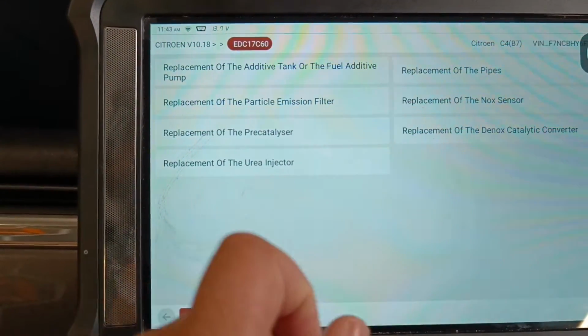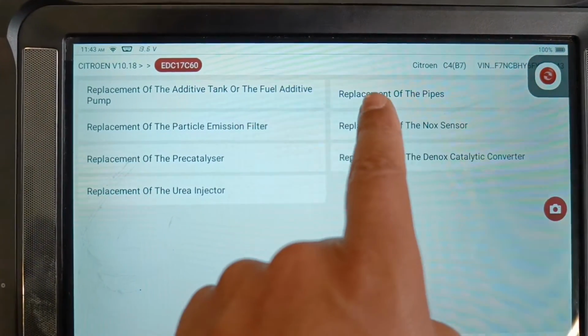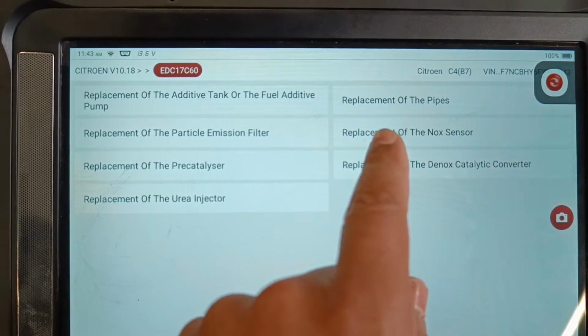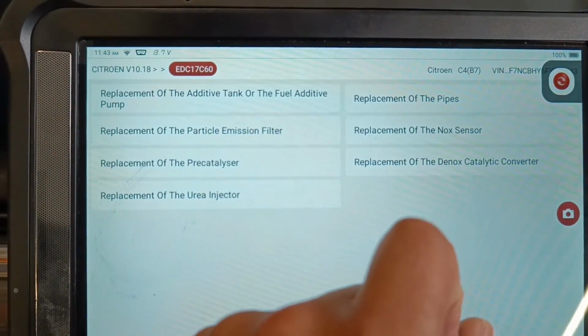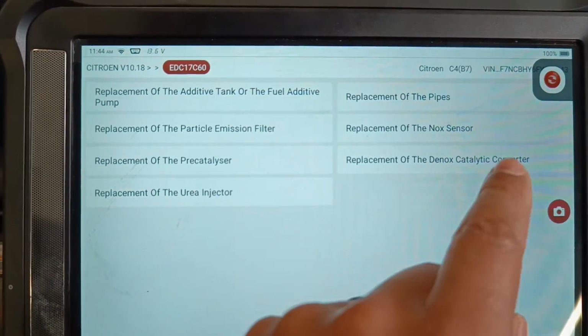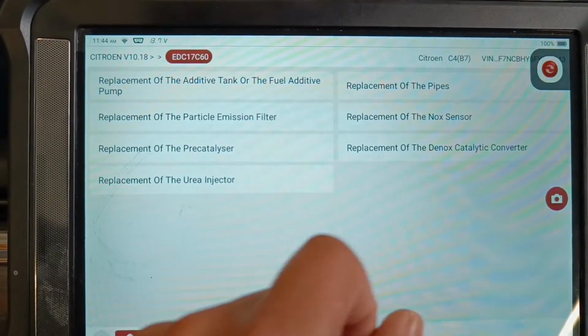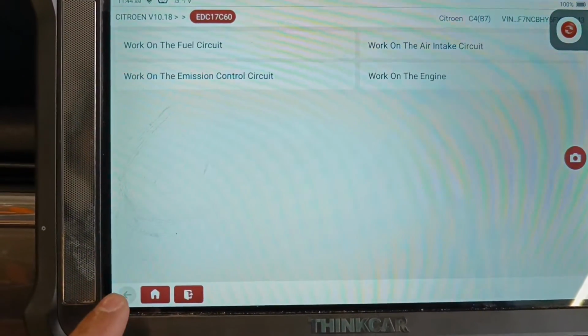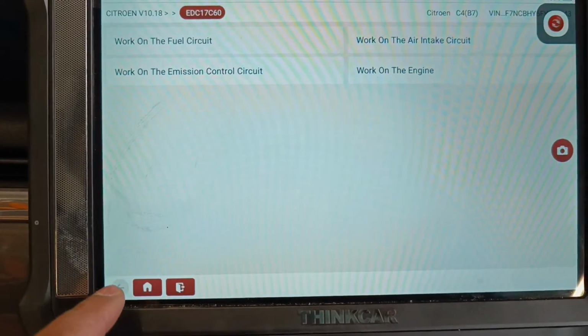is the Adblue. This is placement of pipes, we could go with that one as well, might as well. NOx is the NOx sensor to do with the Adblue. DNOx and catalytic converter is again to do with the Adblue, so those would want to be reset. So you just go in one by one and do them.